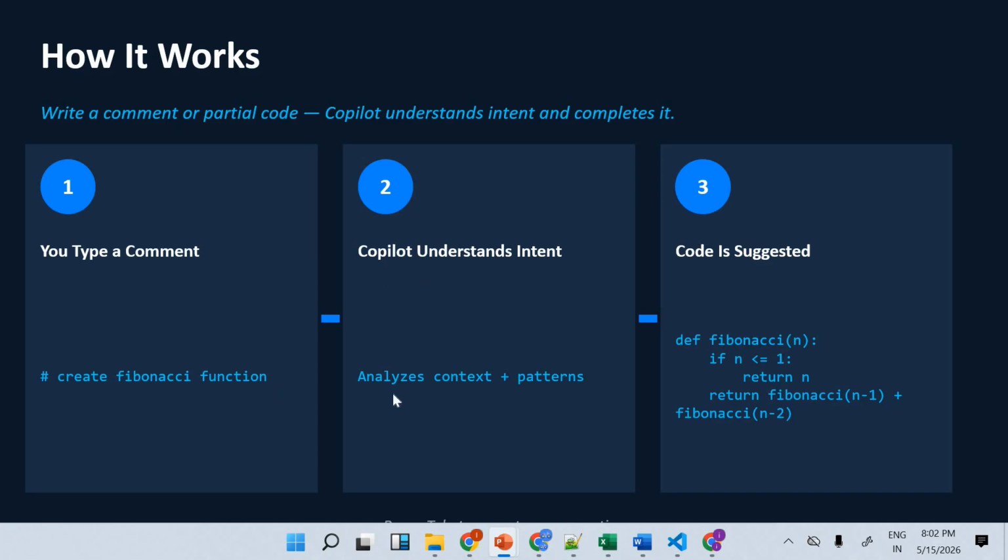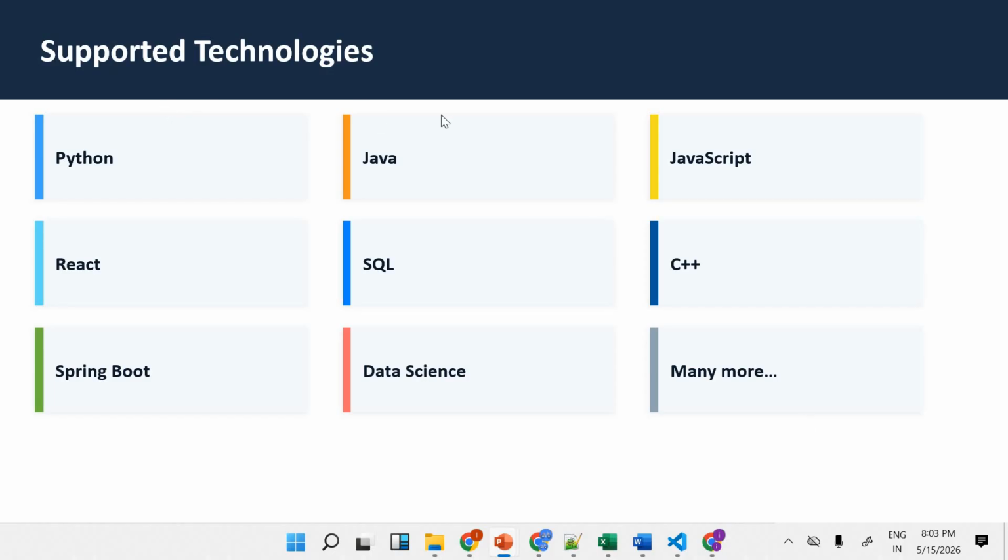Copilot understands intent, analyzes context plus pattern, and code is suggested. That code will be generated for you, right? So that way it will give you some kind of suggestions like that. And second, supported technologies. It supports Python, React, Spring Boot, Java, SQL, data science, JavaScript, C++, and many more programming languages.